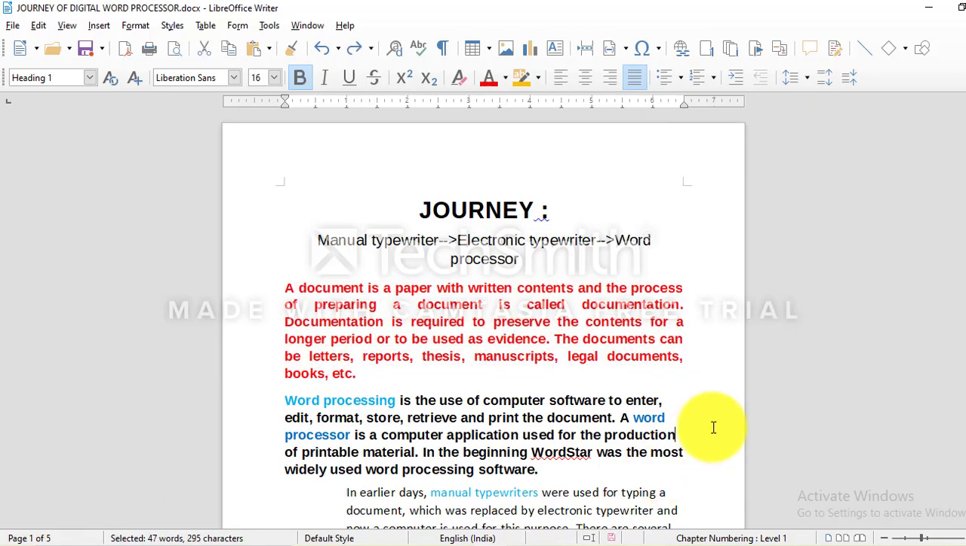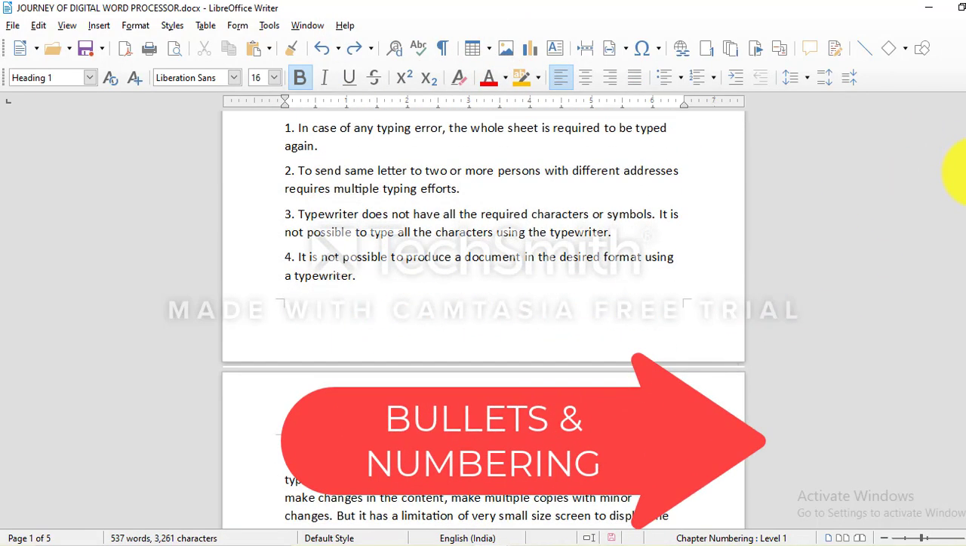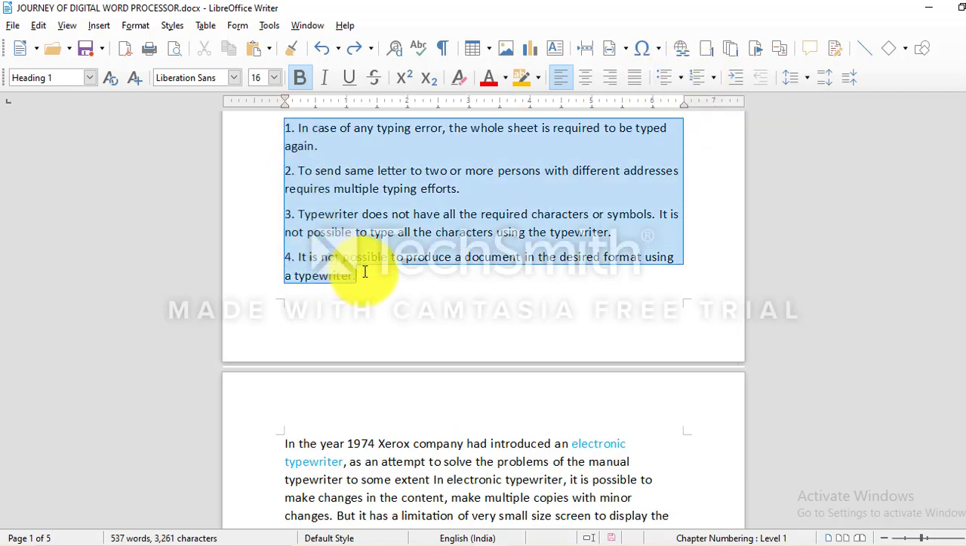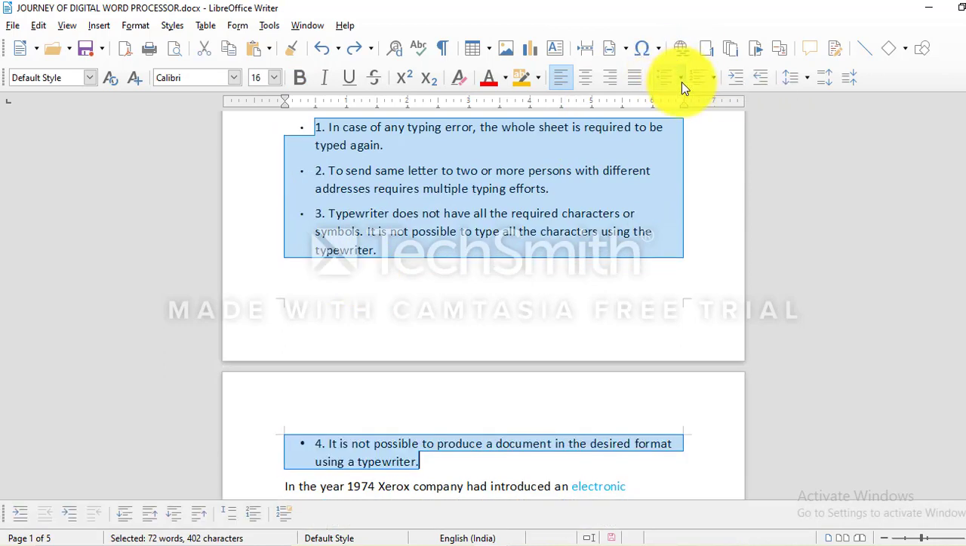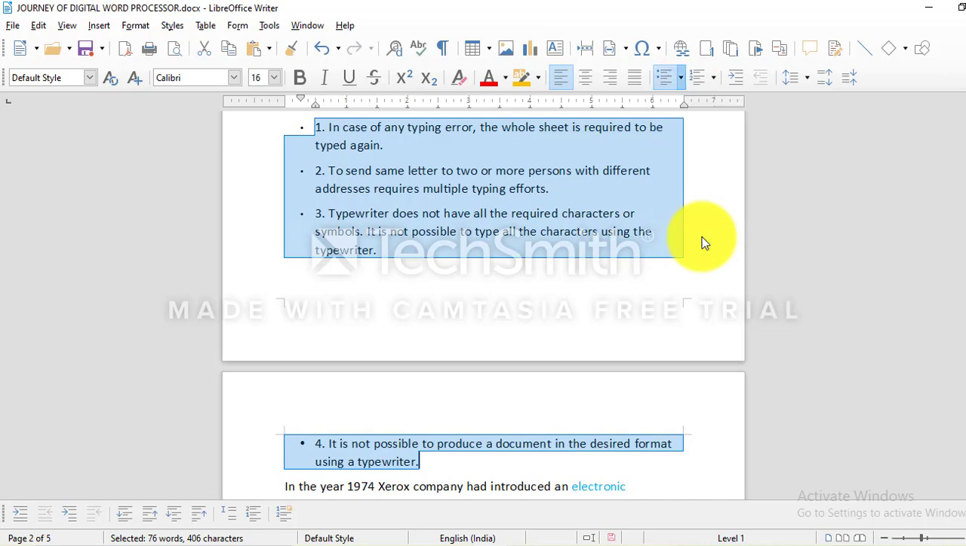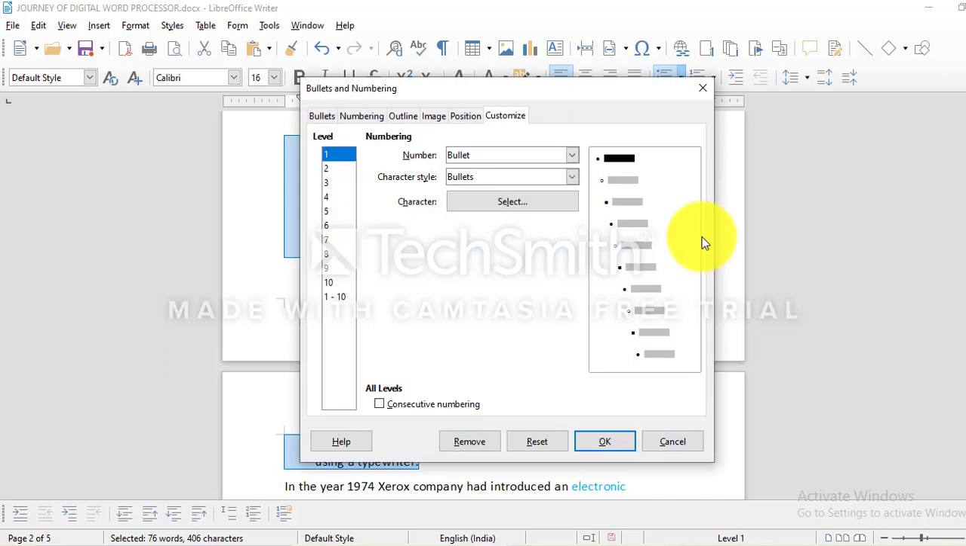Fourth thing that we will study is using the bullets and numbering. You can assign the bullets or numbering to the list items in the document by using the options on the bullets and numbering toolbar. You can also create a nested list by using the buttons on the bullets and numbering toolbar. A nested list has a sublist under it.